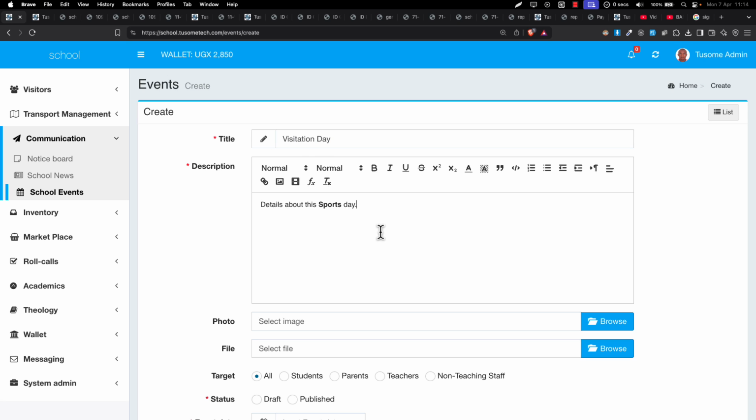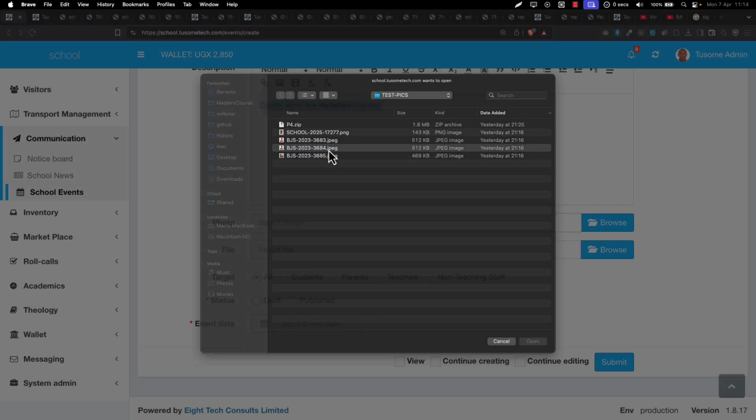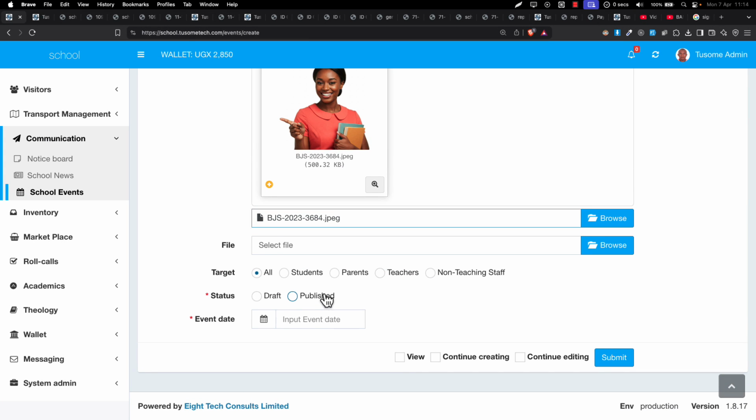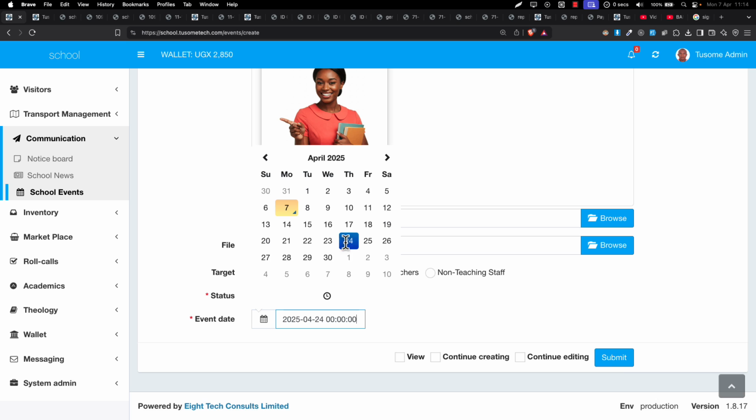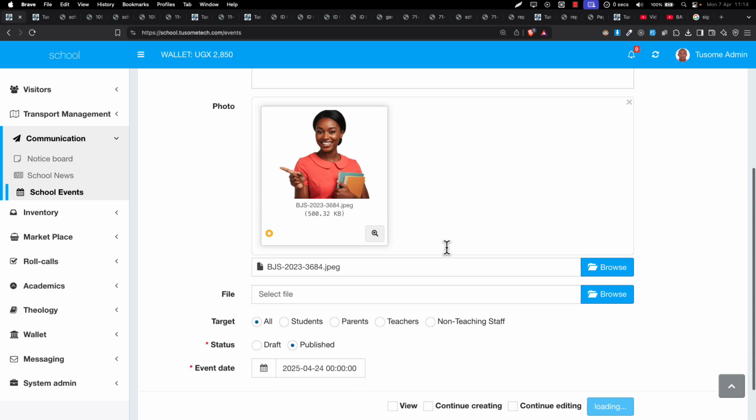And then I go ahead and write about this visitation day. You can even bold, etc. I put a relevant picture, and then I say published, and put the date when people should visit the school, or parents should visit the school. I can put all the conditions there.